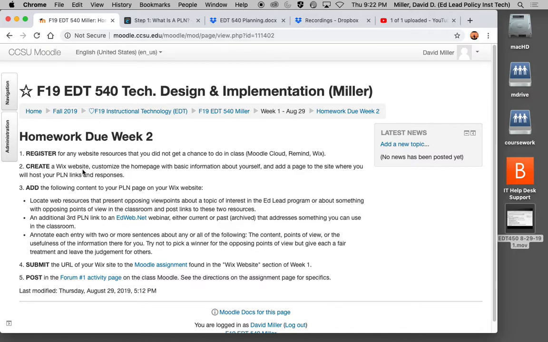It doesn't have to be a whole CV or something like that, but just, here's who I am. It personalizes the learning. And then you're going to have an additional page on the website that's going to host your work for this class on your PLN. So on that additional page for this week, and we're going to do versions of this throughout the course, I want you to pick a topic of interest to you.